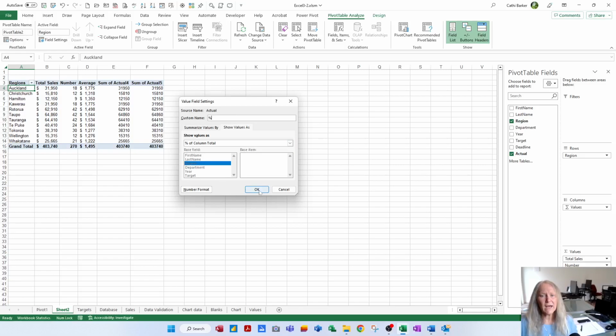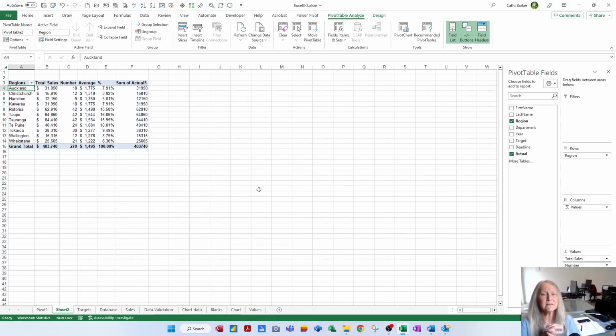If I then go OK, what we see is the name is percent symbol, and we can see who had the highest percentage of sales. So Taupua at 16.06 had the biggest contribution to the total sales. So now I'd like to rank them.